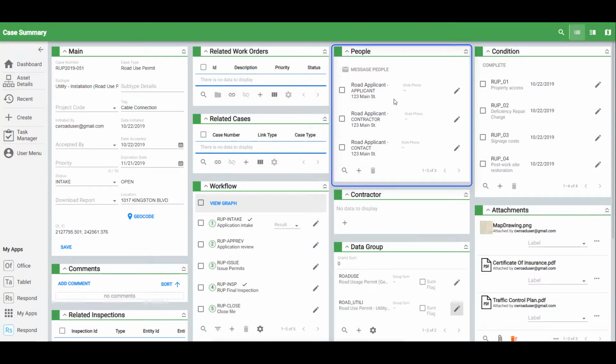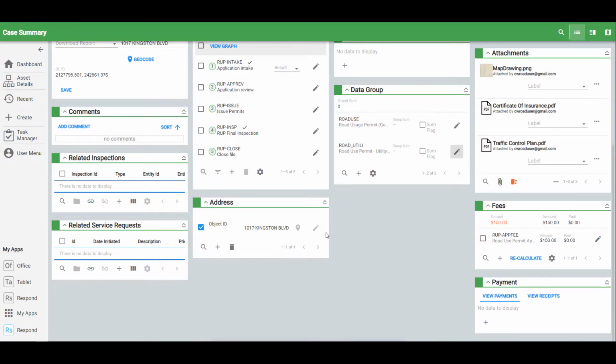It's also good to verify that the people contact information is valid. And then also to verify the address. Notice that the address panel currently displays the address information input from public access. However, there is no street asset information associated to the application yet. I can now use the provided address to link the application to the street asset.